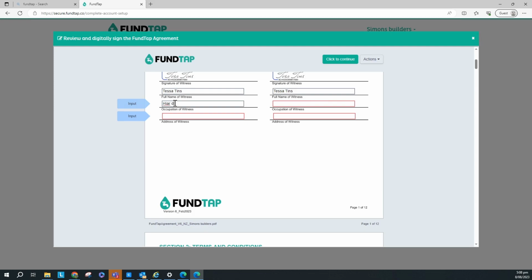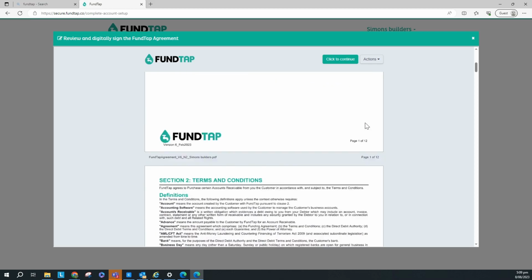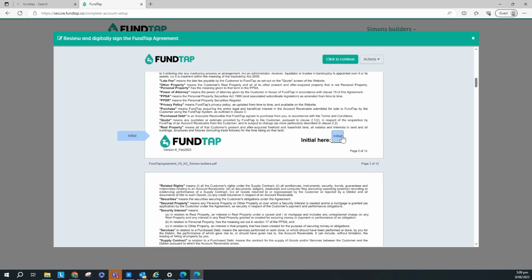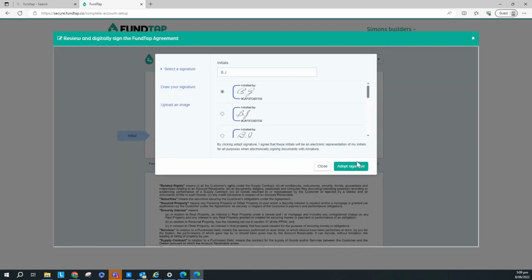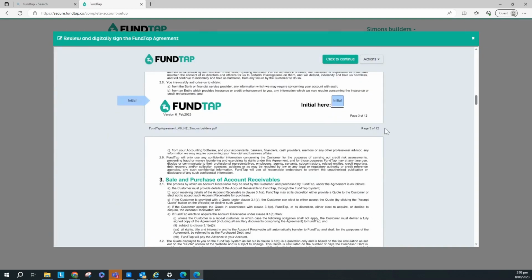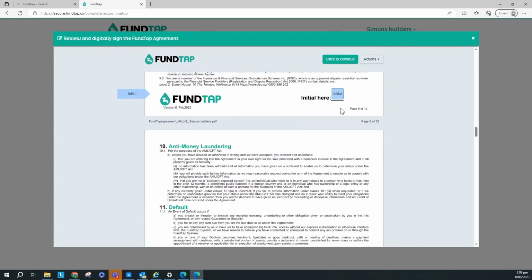Occupation, hairdresser, for example. Address of witness, fill this out. 3 Rough Road, for example. And then obviously just again here. Right, now as the person filling out the agreement, you need to just initial your initials on the bottom right of every page. Pretty quick and easy, as you can see here.